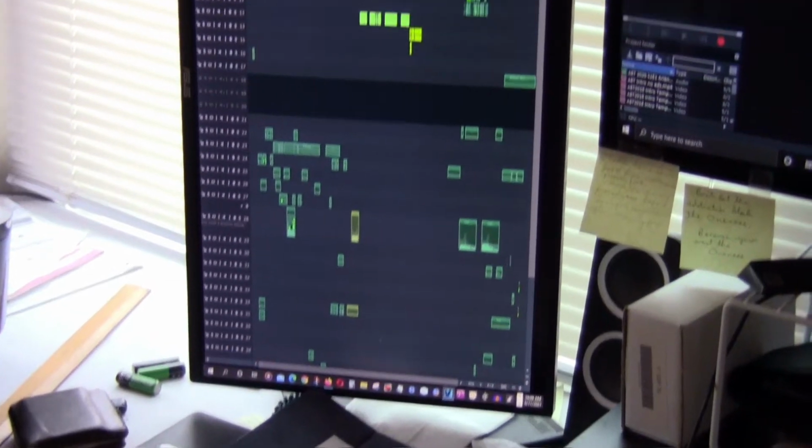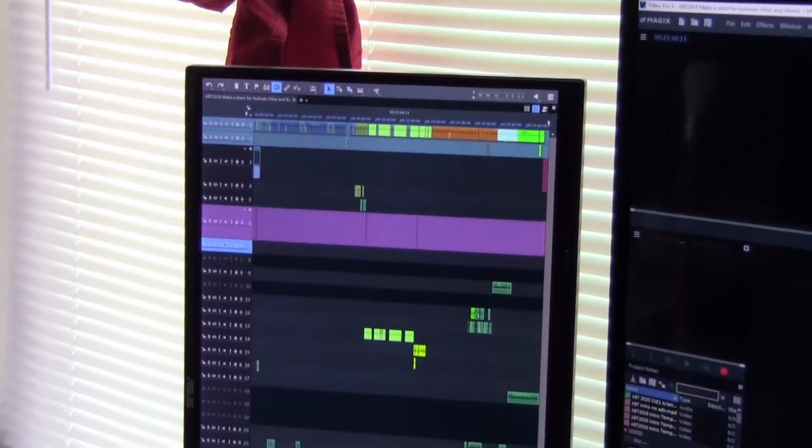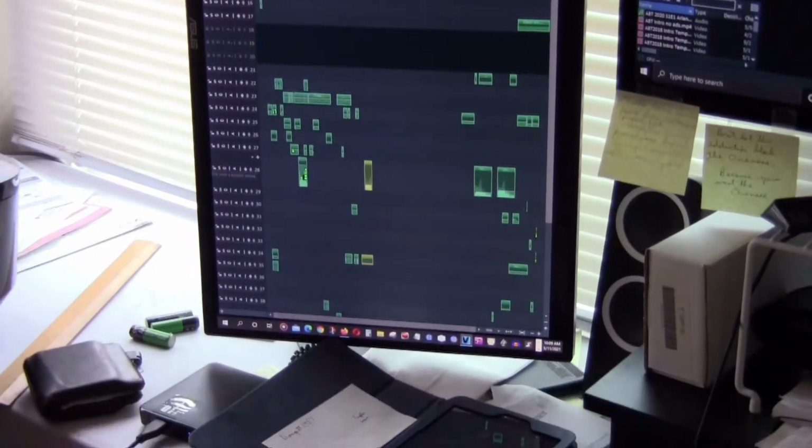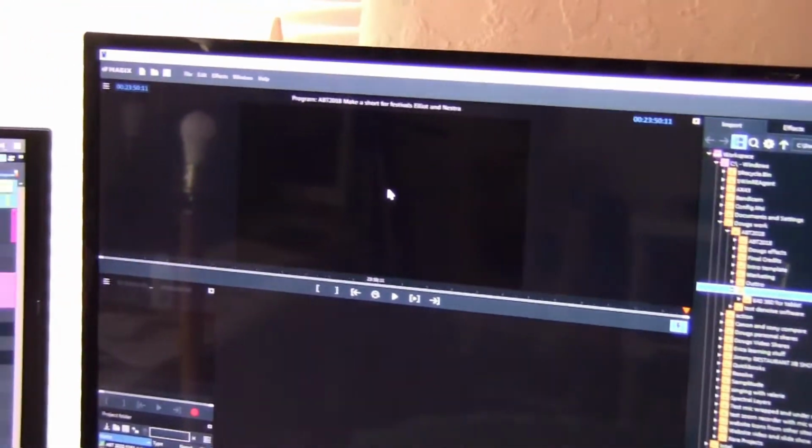sound. This is an Asus monitor that rotates so I can have it in this stand-up position. And this screen over here, this is the main one, where you have like the view, everything.